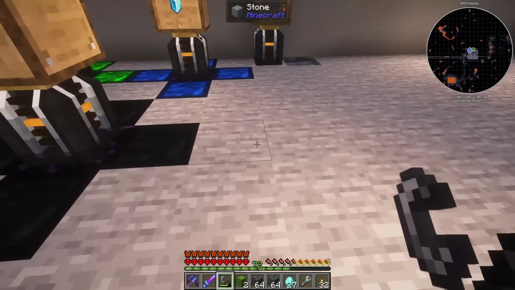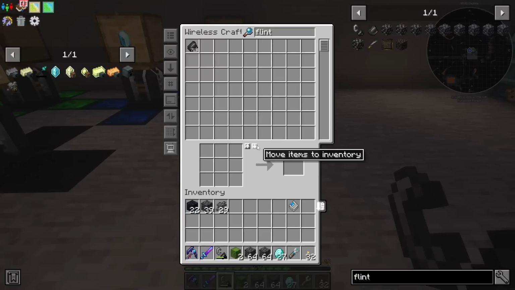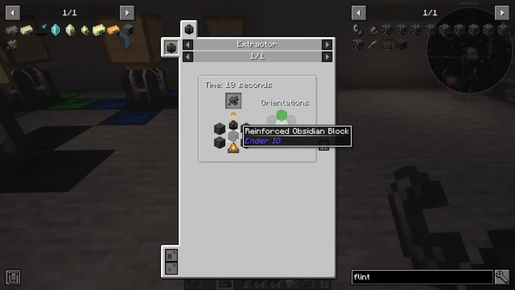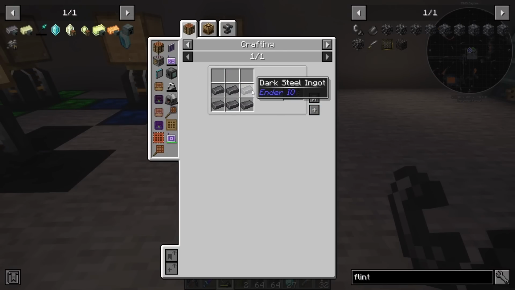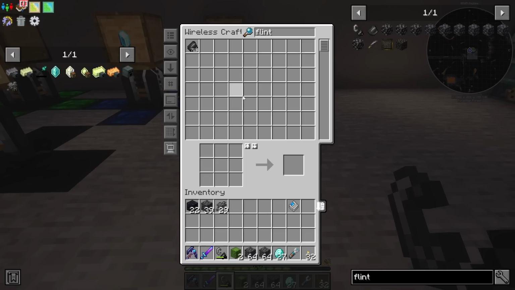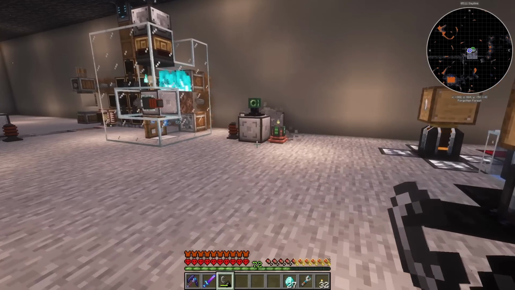I've got a load of extractors over here, haven't I? So let's crack on with making this. So we need to make the reinforced obsidian. Oh, that needs dark steel. Okay, so we definitely need to actually use this now for a bit.